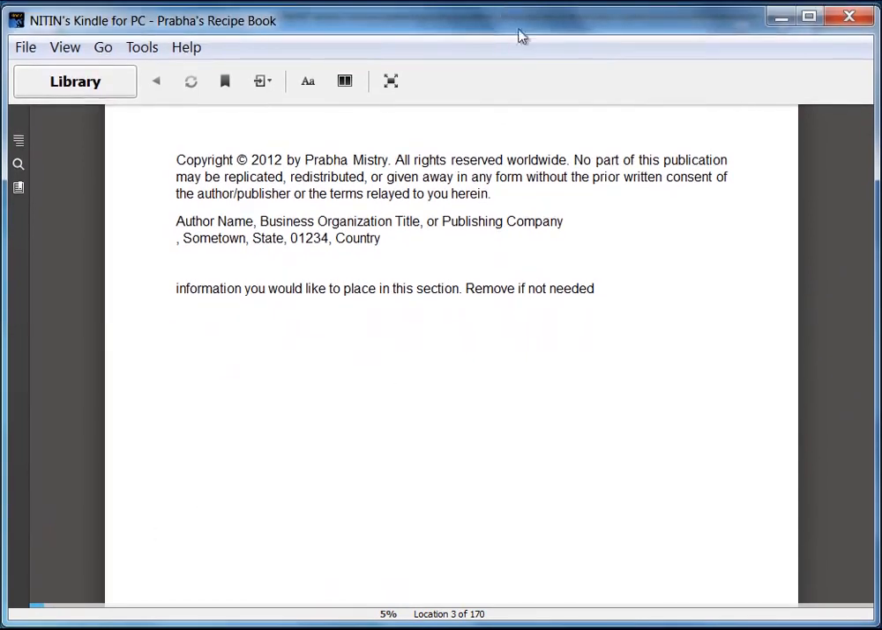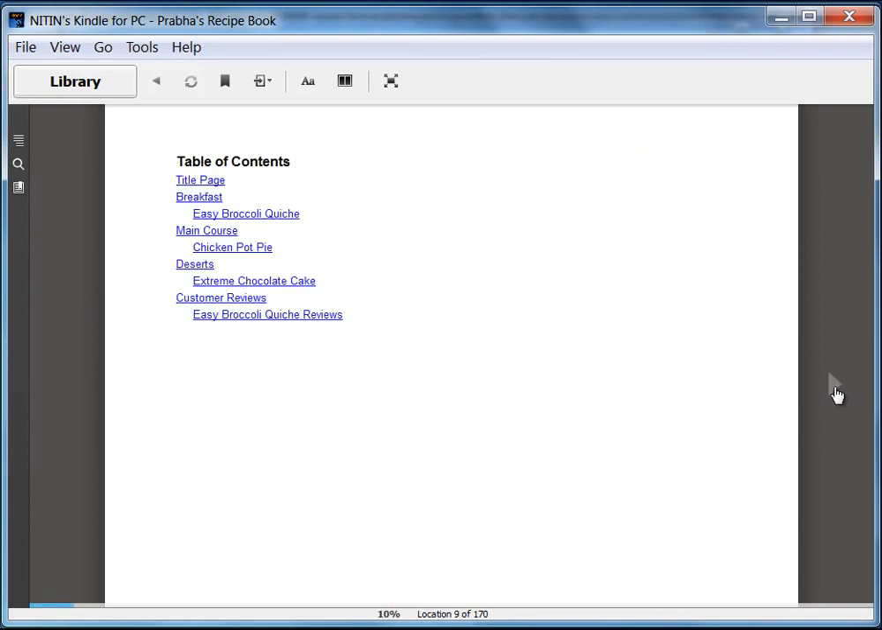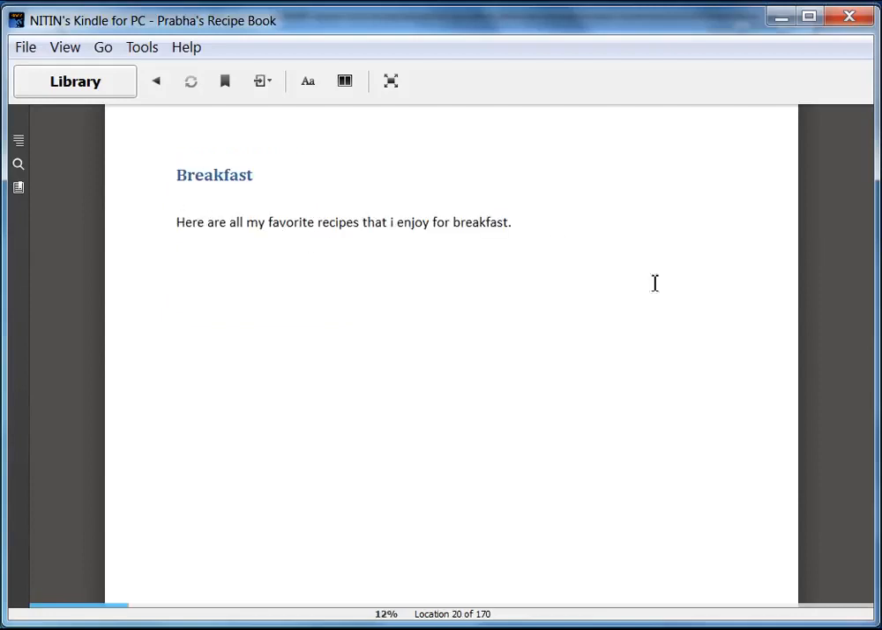Alright, so here is our book. This is our copyright page, and if we go back one, here is our cover page. If we go next, then we see our table of contents. This is the table of contents that we created, and then we go to the breakfast section.